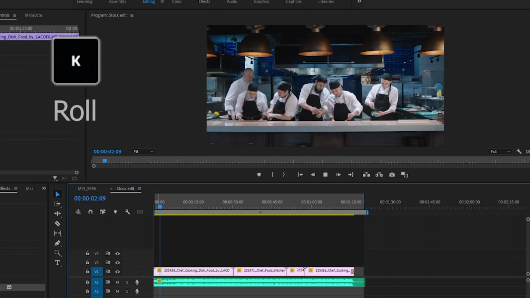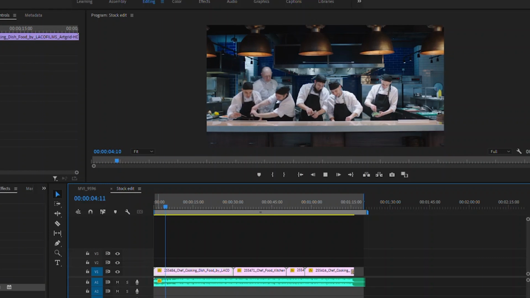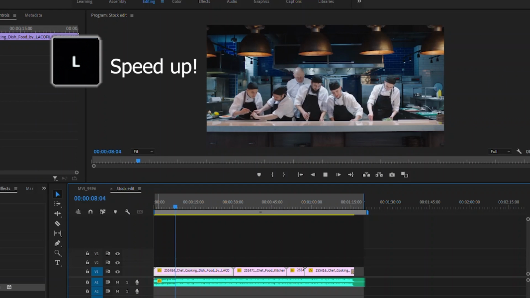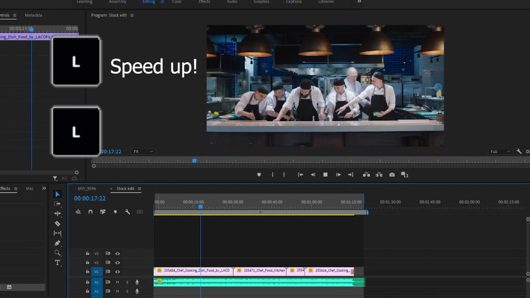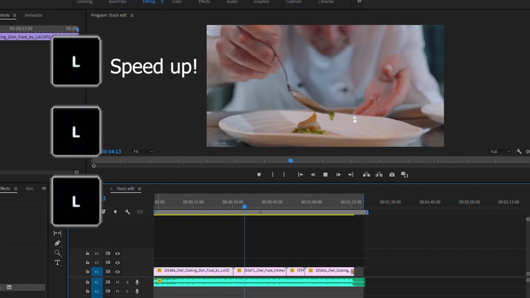Another great one when editing is pressing K to start your clip to roll, and the spacebar will do the same. But did you know to speed it up, you can simply press L on your keyboard, and then if you press it again, it even goes faster, and even faster, and even faster. I use this nifty trick when playing back my clips to check for errors.